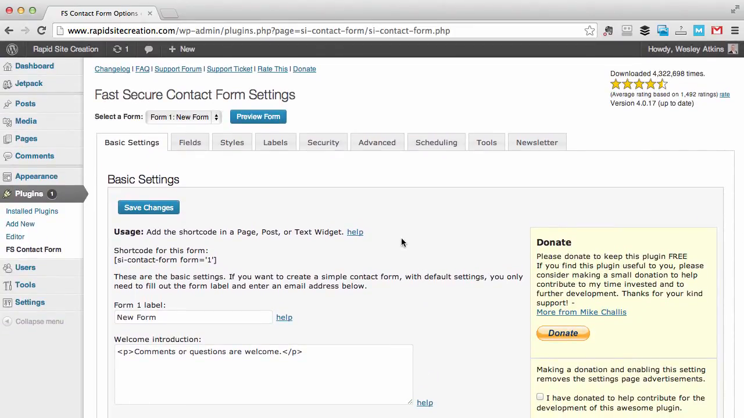Okay, so that's how you set up a contact form with a WordPress plugin.